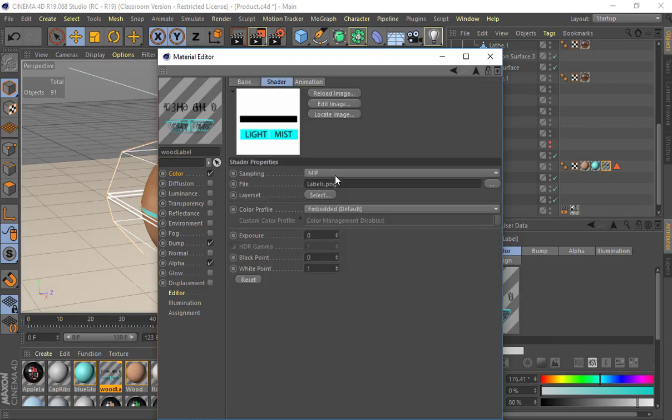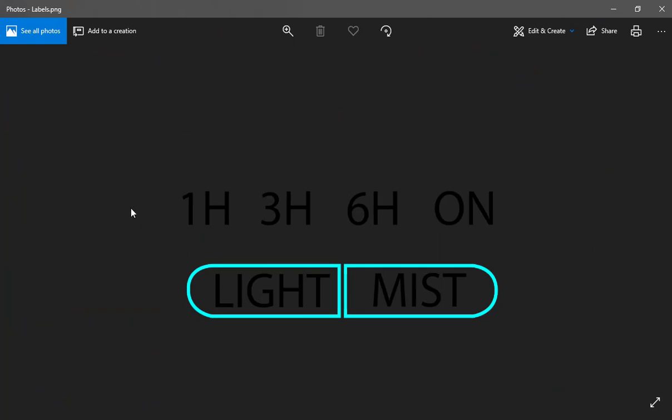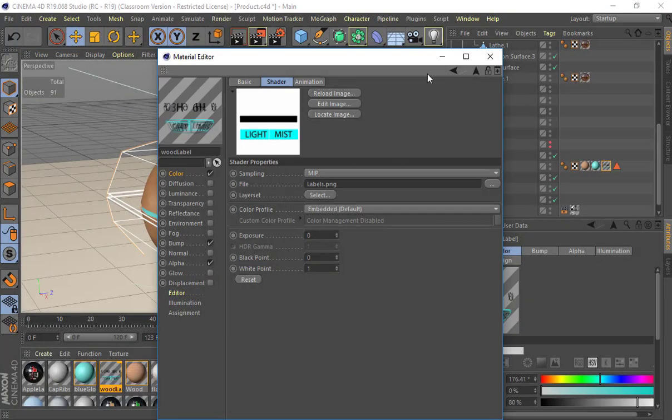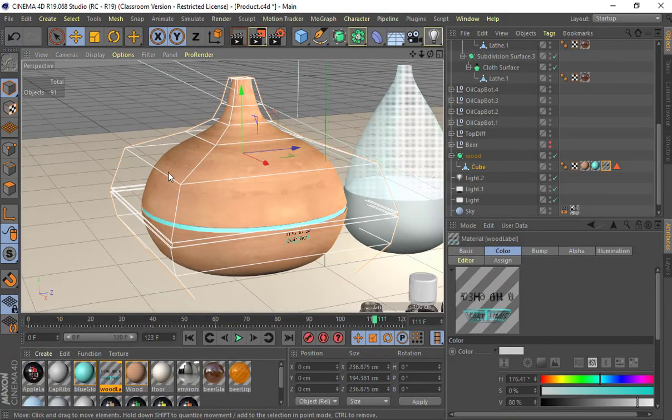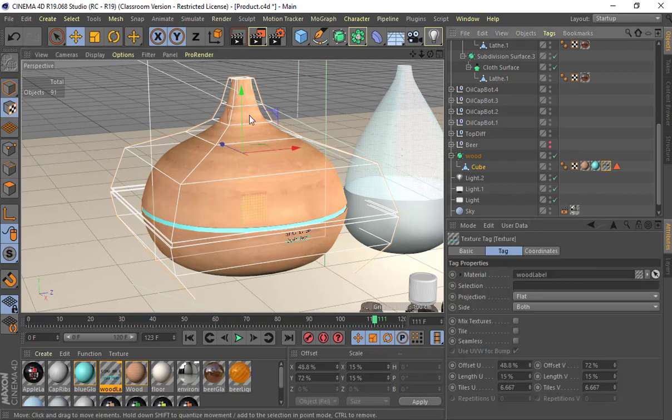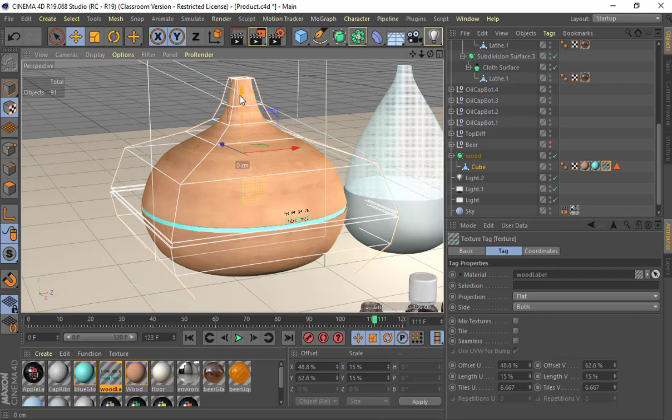Now this is a PNG that I built inside Photoshop that is just that. It's just these lines here with the text. Edit image. Okay, so it's just the lines and the text on a transparent background that I saved as a PNG. And then when I drop that onto this item, I'm able to use the texture placement on this and basically just move around where I want that to be.